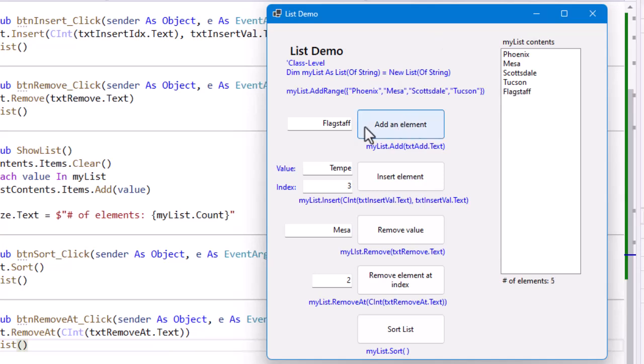I can add an element. Add Flagstaff. Let's add Williams. Tombstone. And I'll add in Yuma. And now my elements are 8. There are 8 cities listed in that list.